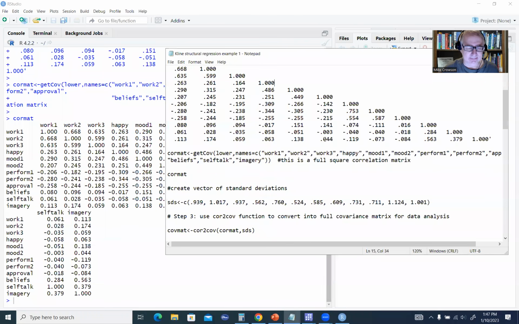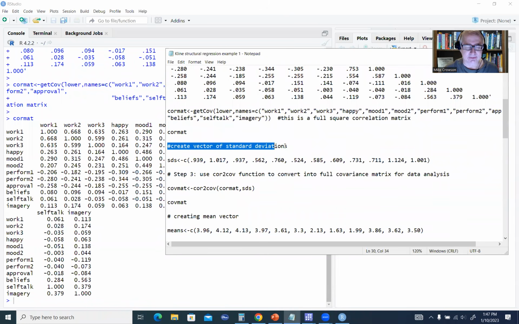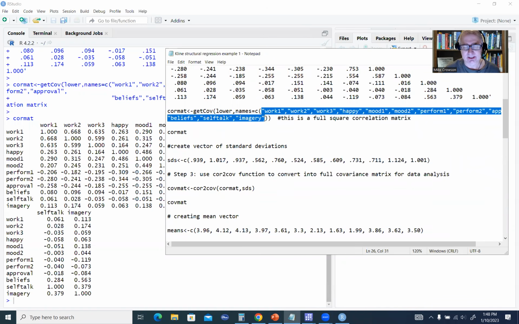So our next step is to create a vector of standard deviations. I'm creating a new object that I'm calling SDS, in lowercase, and then we'll have an arrow, and then we are using that C function again, and we're creating a list of the standard deviations in the order in which these variables are listed right here. So make sure that's the case.